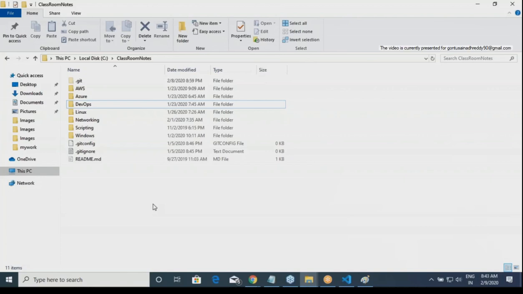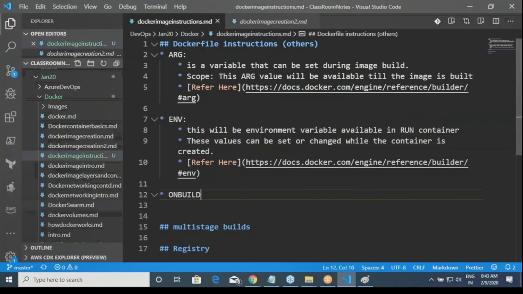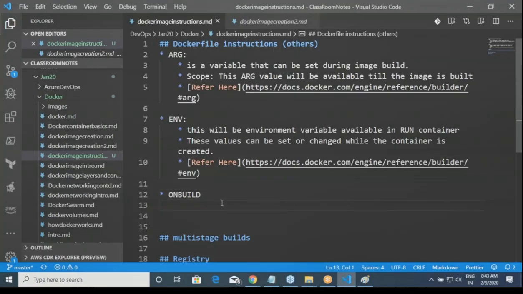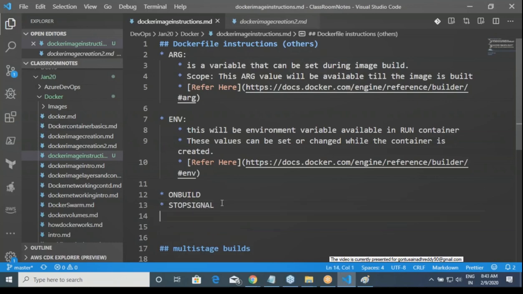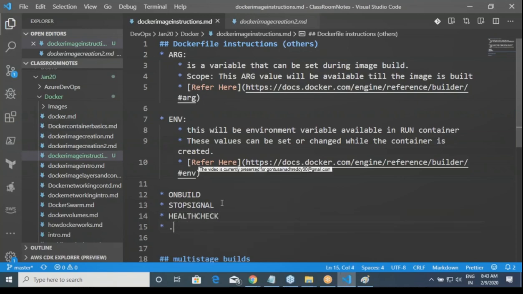So if you look at the instructions, on build, what is the other thing? Stop signal and health check. And then at the last we have something, this is not an instruction, but this is Docker ignore.